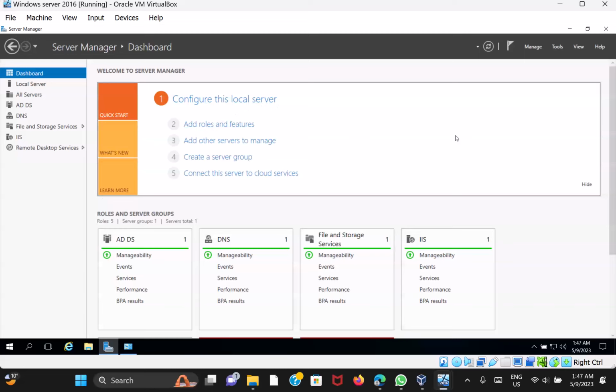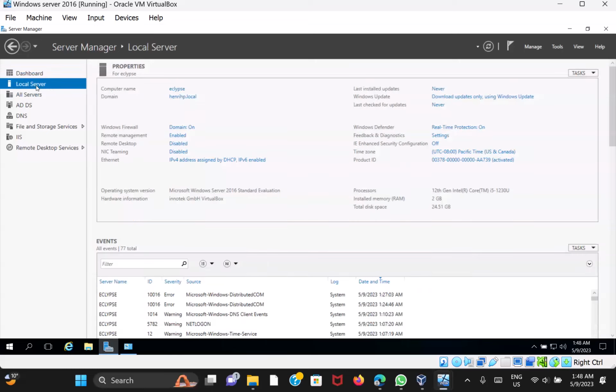For this part, we don't need to worry about this section because we already configured everything. I already added the roles and features. As you can see, in the roles and server groups, I have Active Directory Domain Services, DNS, File and Storage Services running, and Internet Information Services manageable. Everything is running and looks fine. We're going to focus on Local Server in our demonstration because we need to establish a remote desktop connection. So I will click on Local Server.